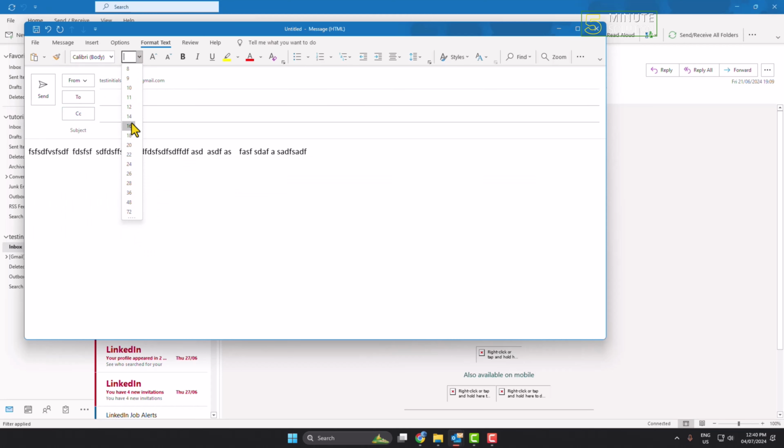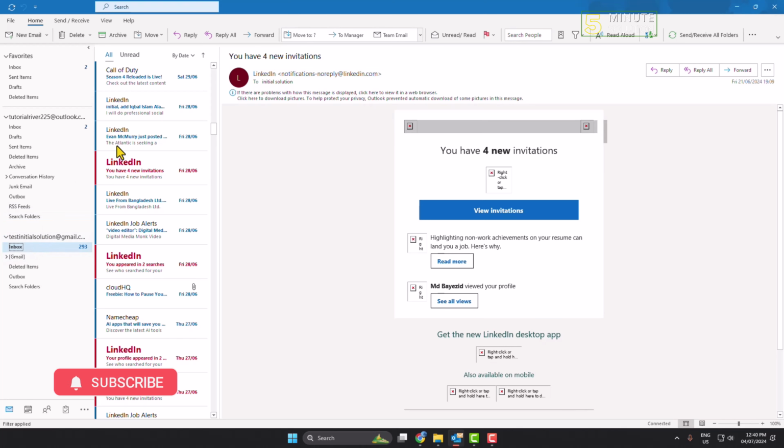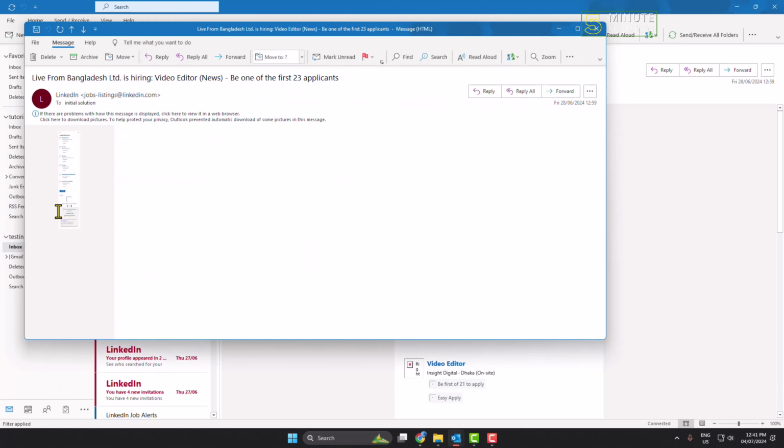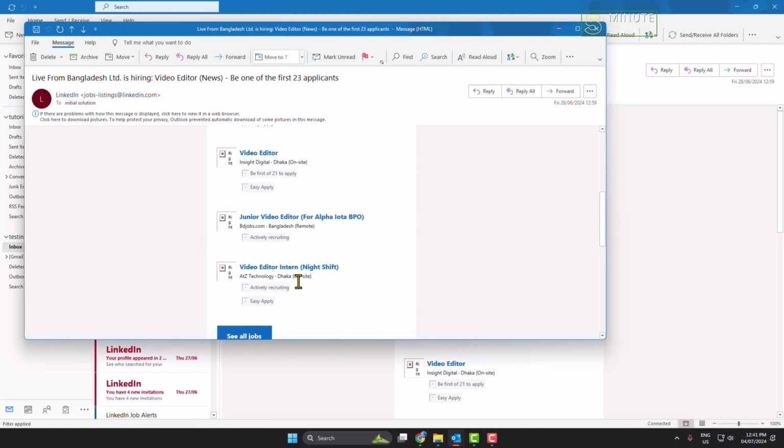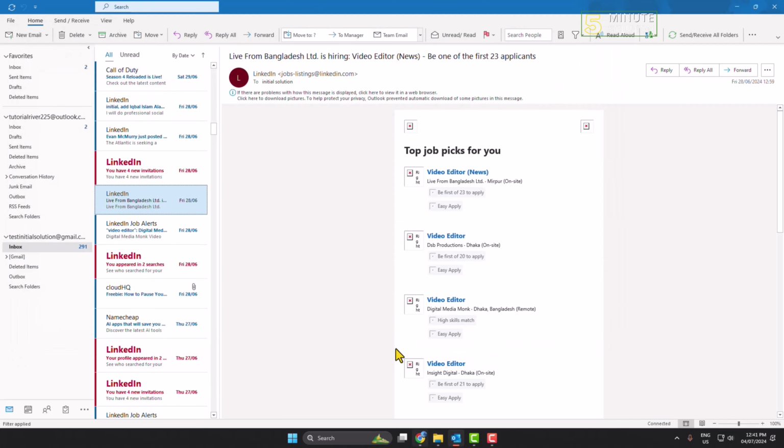And now I'm going to my inbox section and opening a mail, and you can't see your email exactly because your email text is too small. All you have to do is the same thing: click on zoom, select 100%, click on OK, and you'll be able to see the email. So this is how we can fix font too small to read in Outlook while composing email problem.